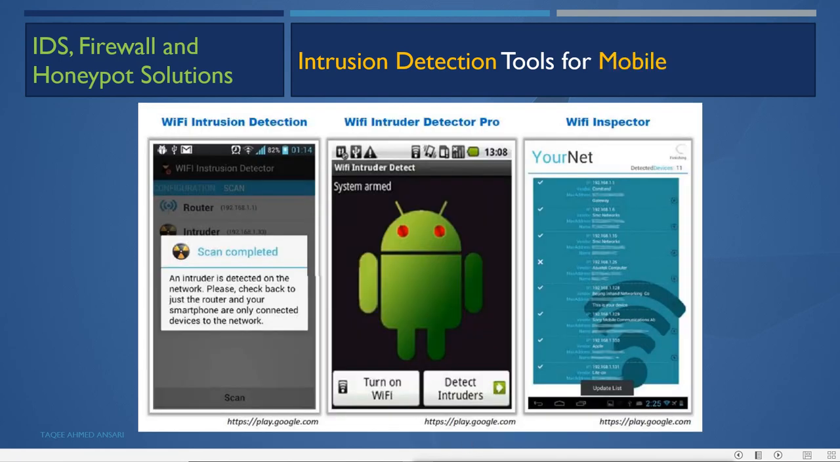We have intrusion detection tools for mobiles also. We have Wi-Fi intrusion detection tools. We have Wi-Fi Intruder Detector Pro. We have Wi-Fi Inspector also. These are available for mobiles.